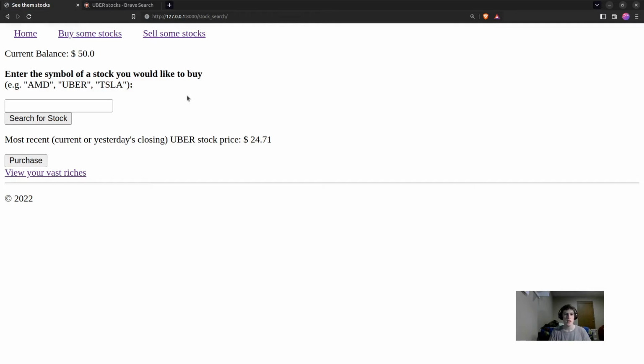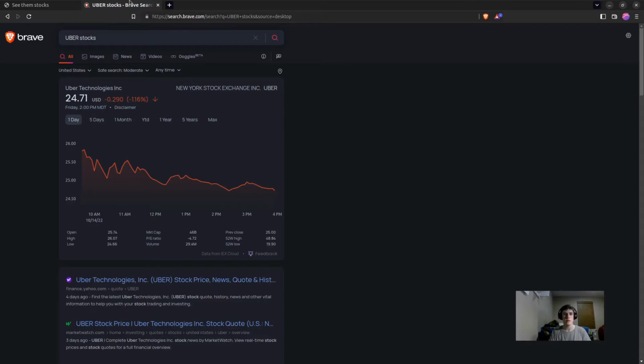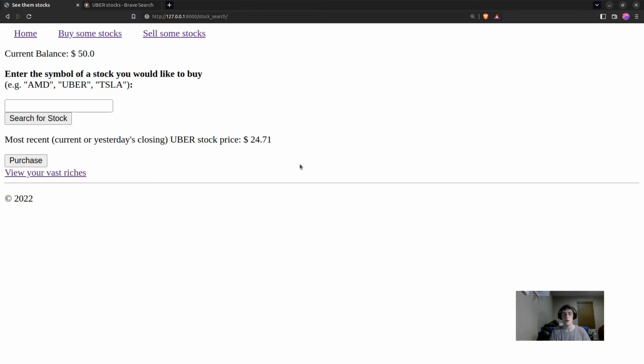$24.71. And if we go on to a website that will tell us what the stocks are, we can see that the price is in fact $24.71. That's pretty awesome. Now, this is a little bit biased in the sense that this is after closing time for the stock trading, and while stocks can be traded after closing time, there isn't much going on. And so this API is way more accurate after closing time.